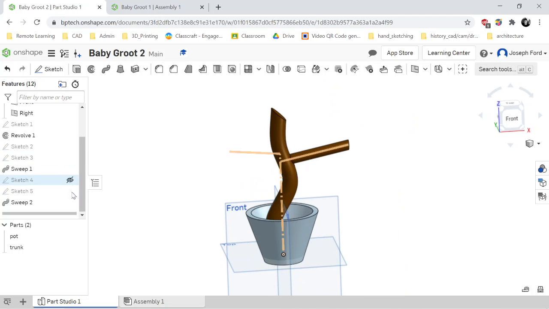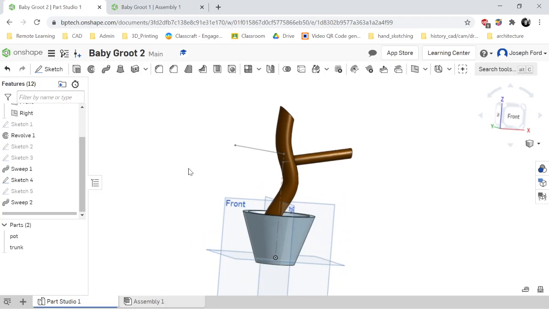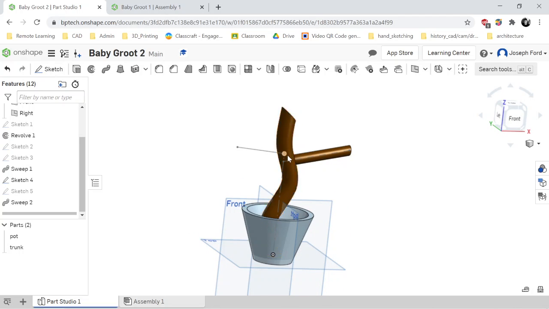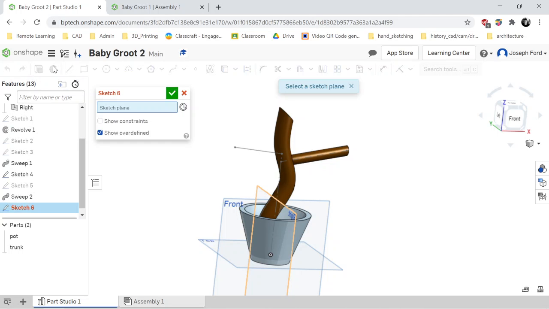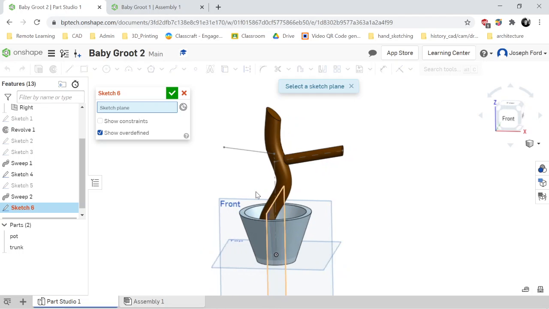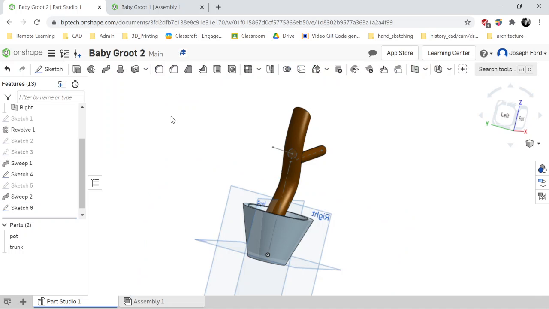So the next step is we are going to, first of all, make this sketch visible again. And we're going to create another circle. So we're going to create another circle on the right plane again. So create sketch. Arrow key over to the right. Click on there. And now we are going to click on the circle. Make another arm. About 0.5. Can be a little smaller. It doesn't matter. Check it off.